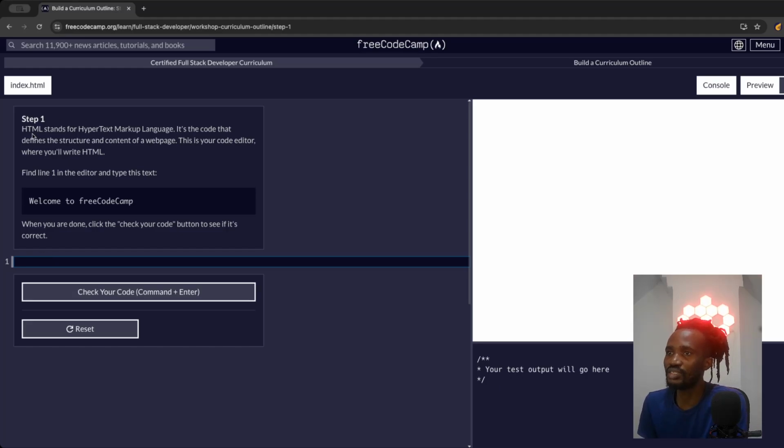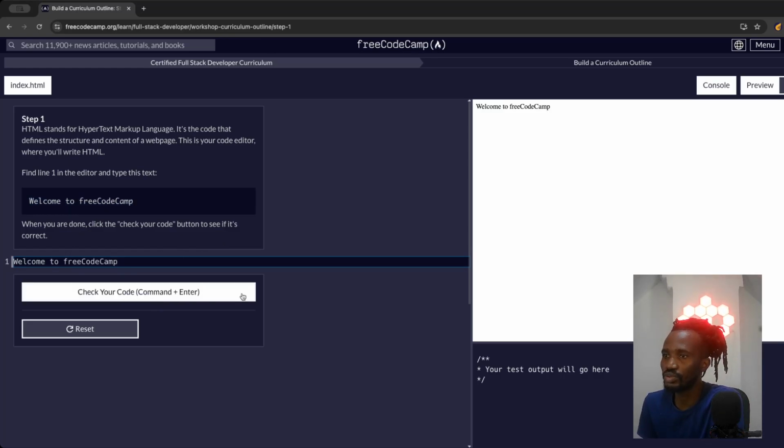So on this step 1, it explains what HTML is. HTML is hypertext markup language. This is the code that defines the structure and content of a web page. So this is your code editor where you write HTML. Find line 1 in the editor and type this text. So we just need to type this. You can type it directly, and then you can click on check your code. You can see what I just typed here is showing in the preview here, and that's it.